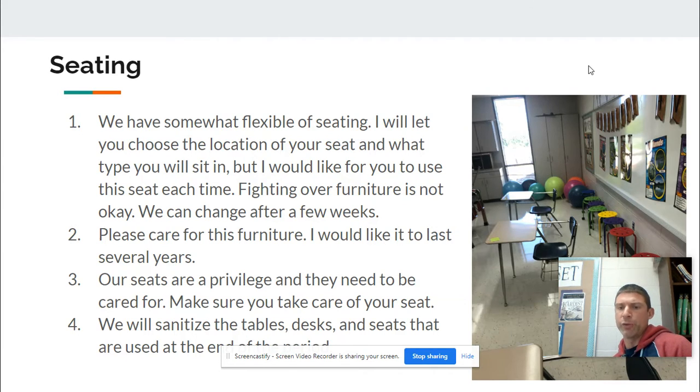I have some yoga balls that you can sit in. I have stools. I have just some regular hardback chairs as well that are at tables. So you'll get a choice of where you sit. Same thing as far as sanitizing desks and sanitizing those seats. That still happens every period. I just ask that once you choose something to sit in, that you stick with that for the class period, because if you're touching and changing back and forth with stuff, I have to sanitize all those different things.